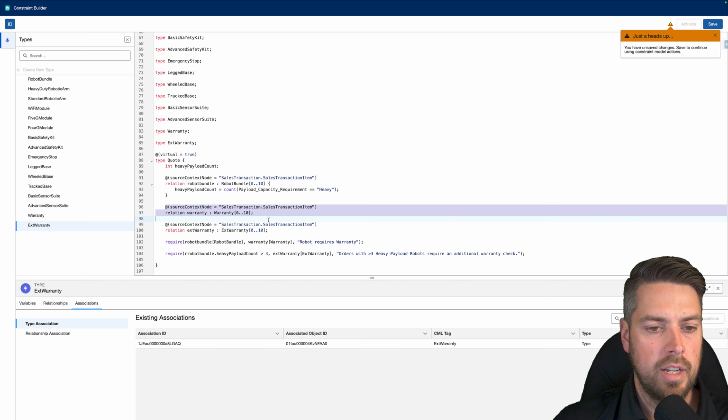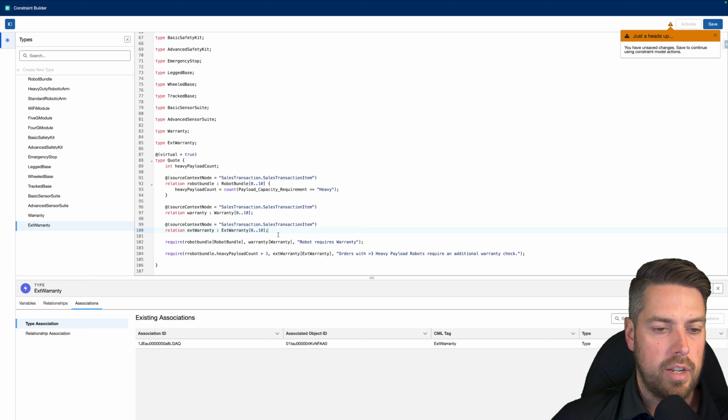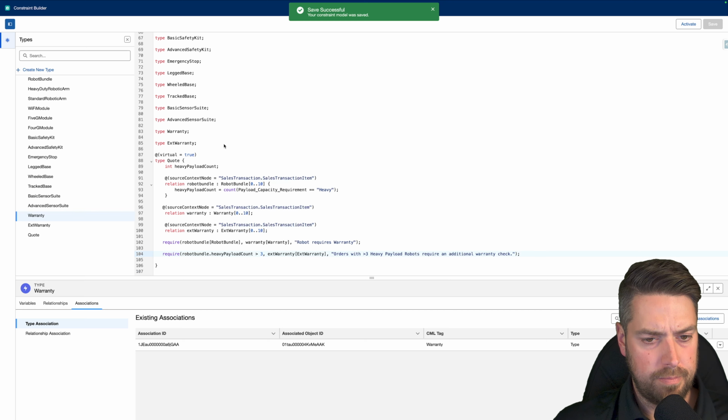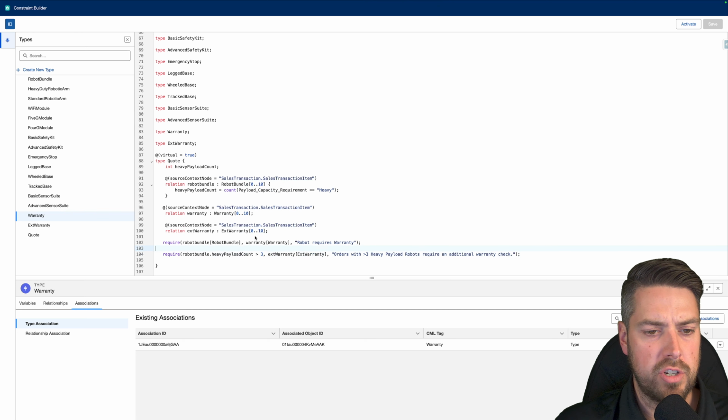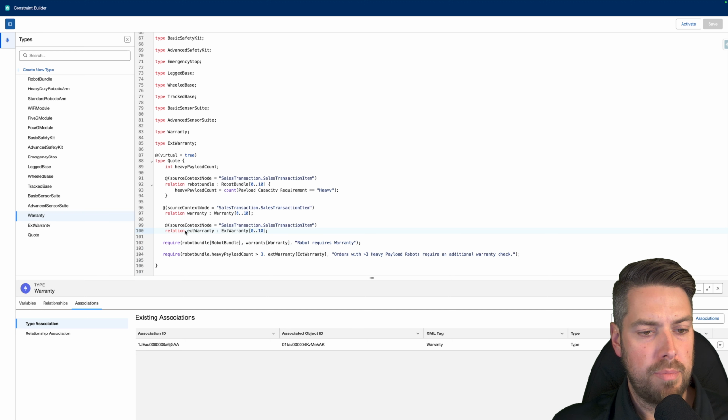I'm also bringing in the warranty product we just created and the extended warranty product we just created. And then I'm writing the rules that are going to be built on this. Let's first save. Once your updated model has been saved, just walk through the rules that we've just built for this. Rules that we've built are as follows.